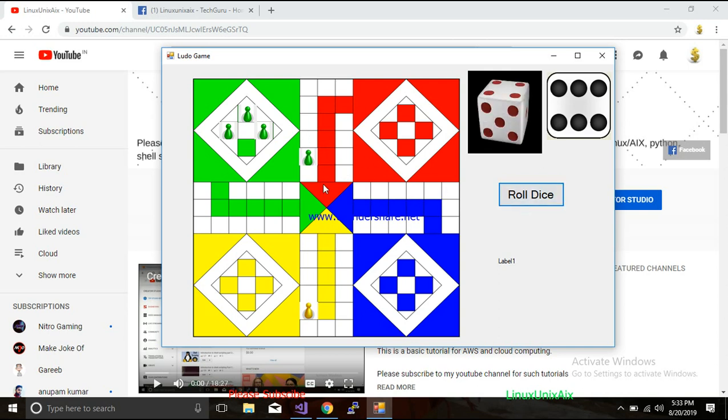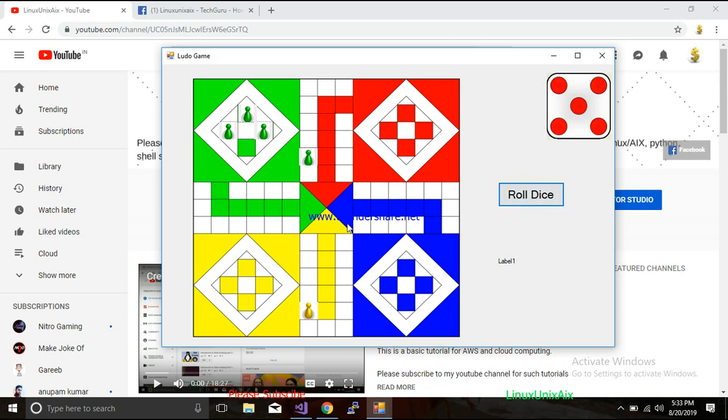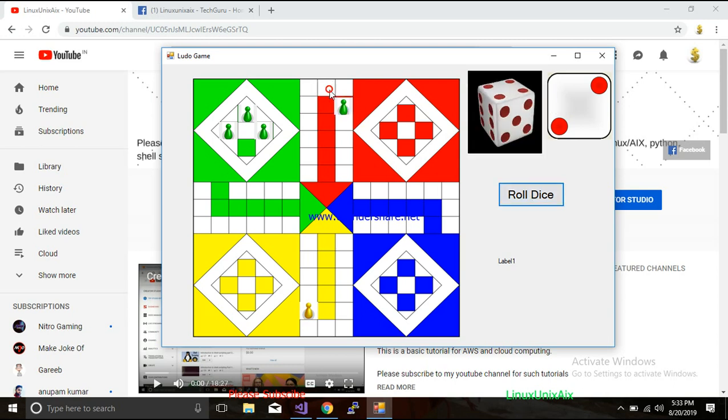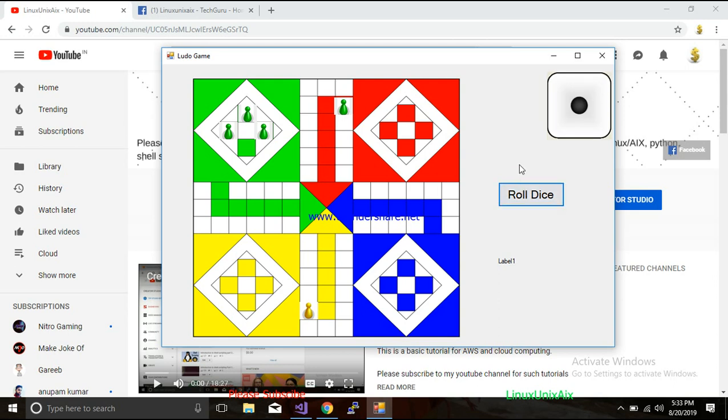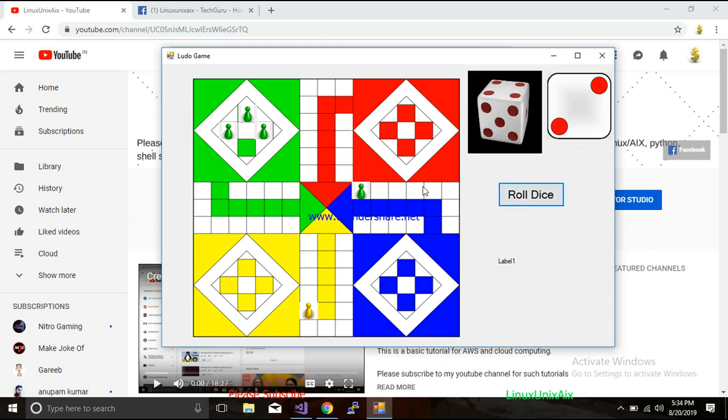Let's roll the dice again. It is 5. Again if you click on this, it goes right, 1 2 3 4 5 steps. If you roll the dice again, it says 2, so it moves 2. If I roll the dice again, it's 1, so likewise it is working. Currently I haven't set up anything on this coin and any other coins, so it's only working with the green coins.